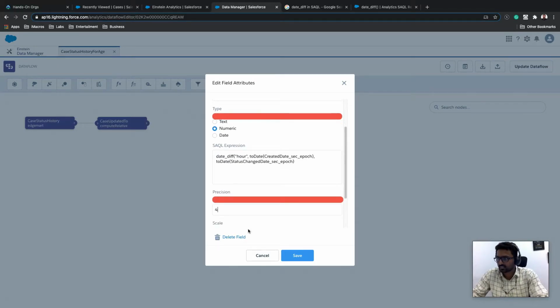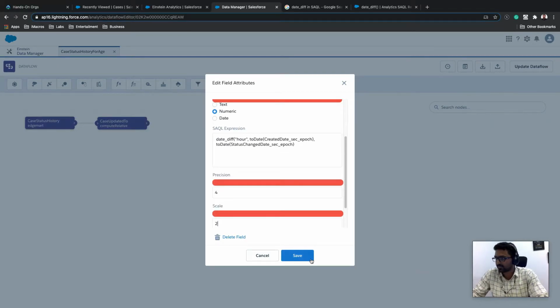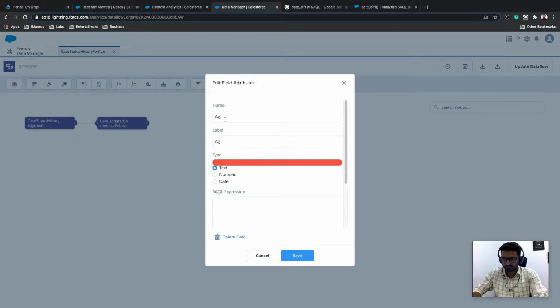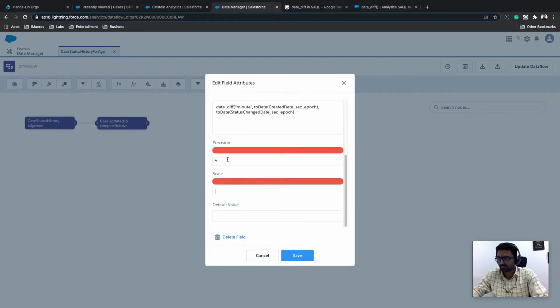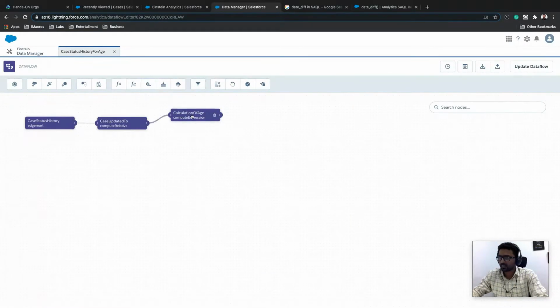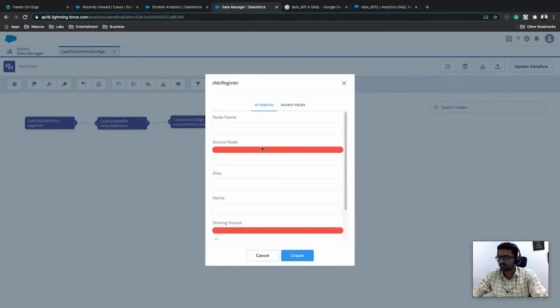Now let me set this to precision and scale. And similarly, let's calculate this in the minutes as well. That will be really helpful. So now we are ready. So let's do a register of this data set.